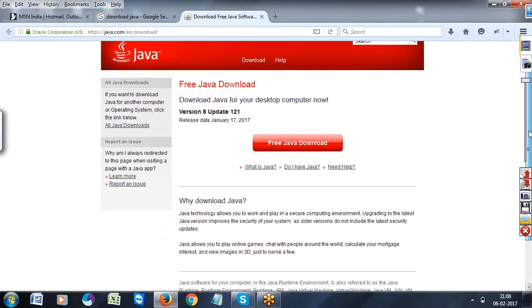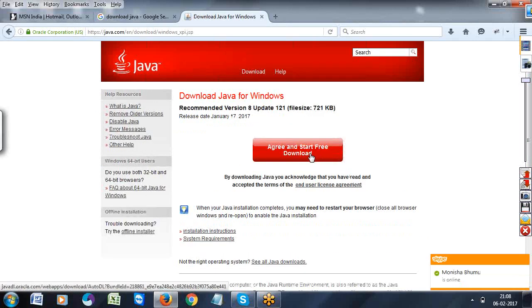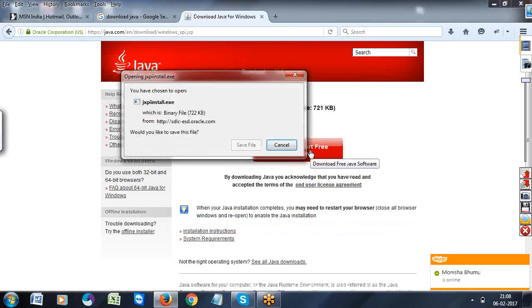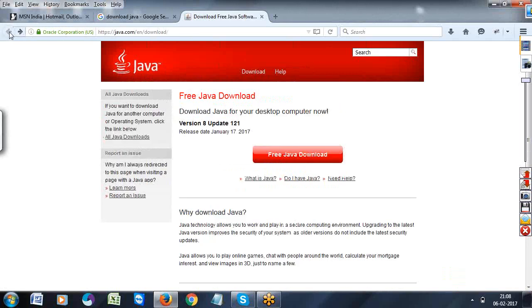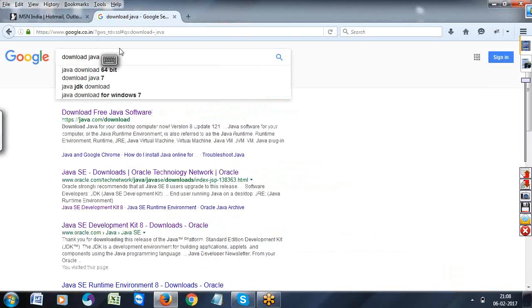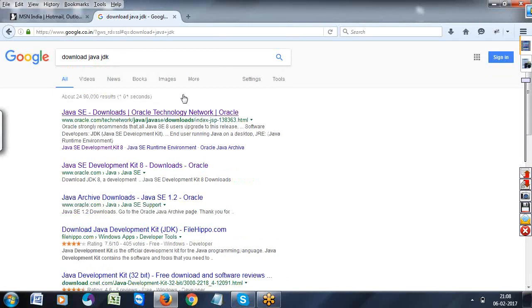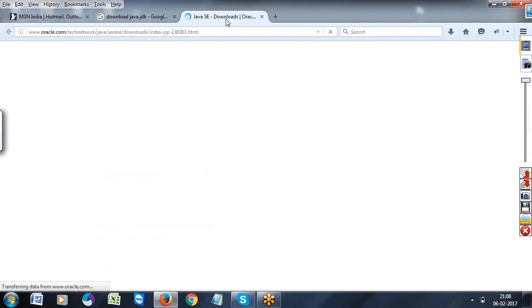Okay, now going here, download Java. One second. Now this is an agree, and click on that. Now you see it downloading. Okay, this is one of the choices. We can go for some other choice: what we can do here is search download Java JDK. This is what we need to do, and click on the first link.